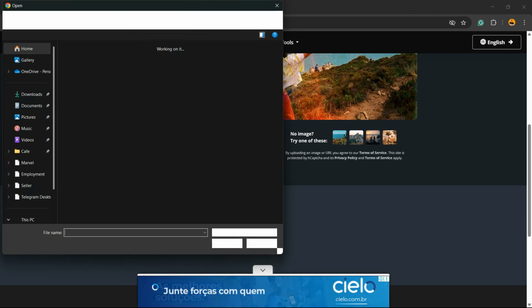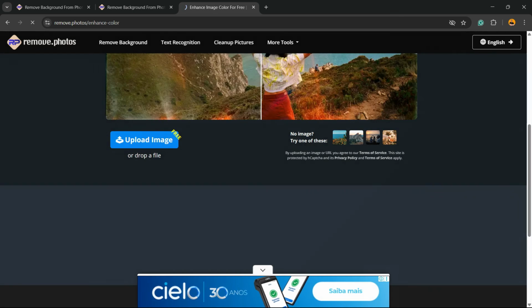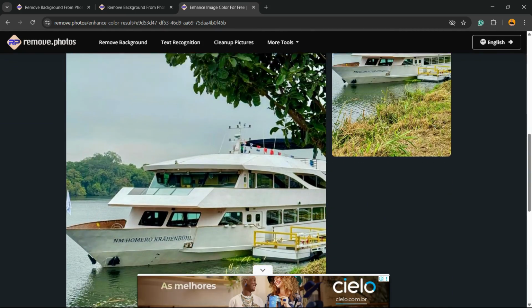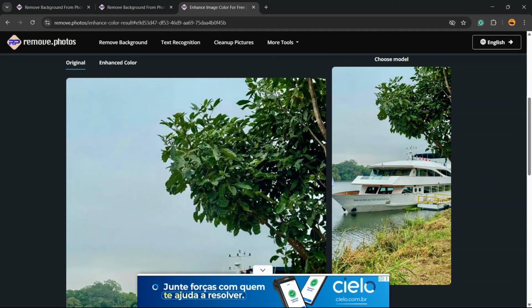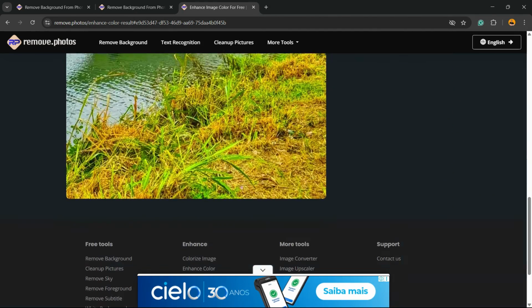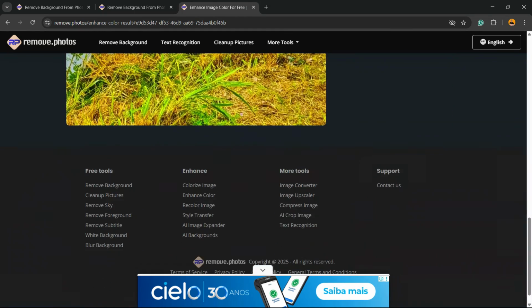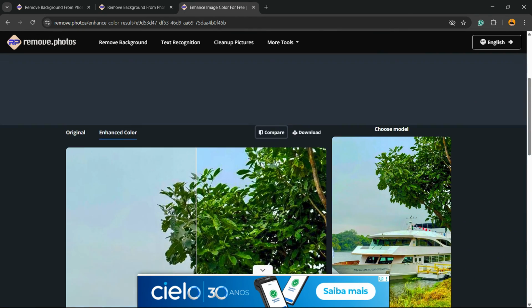Let's try out. Let me use the boat picture once again. Now, as you can see, we have many more colors in this picture. In the case that you like, all you have to do is click on download, but you can compare.